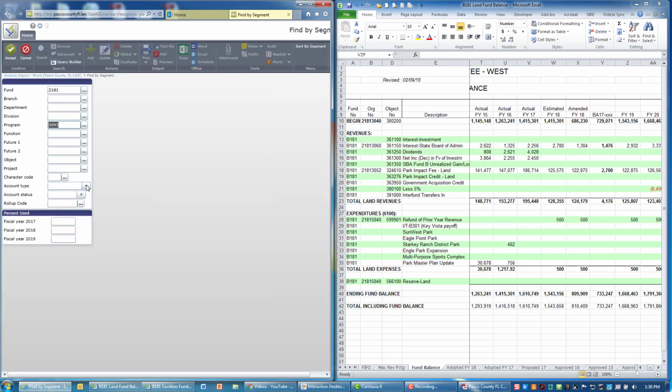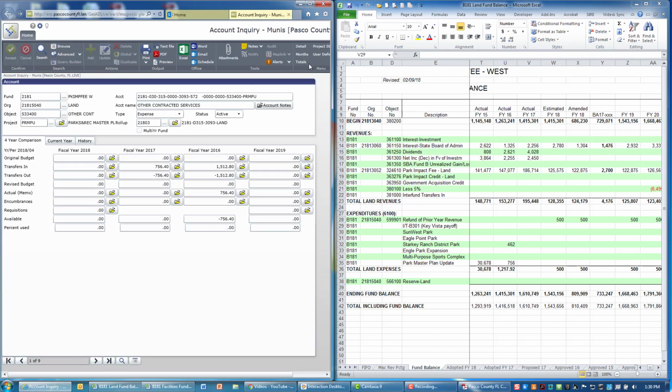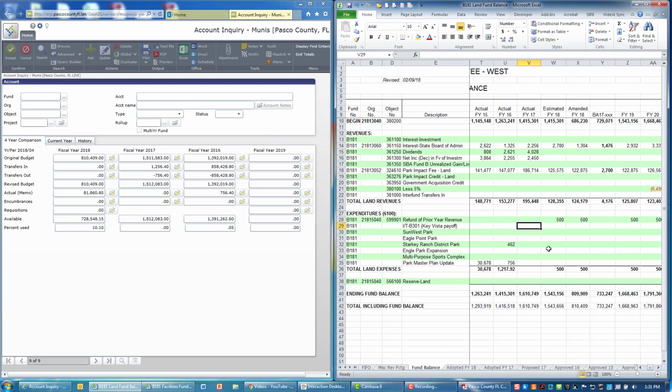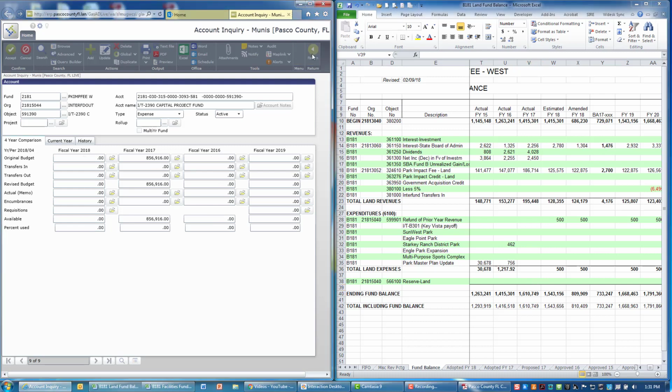And we want expenses. And we want to see it by project. This one was actually 0, so it makes it very easy. So there were no actuals in 17 for land. Another thing we can do while we're here, we can double check our 18 numbers to make sure that they're correct.